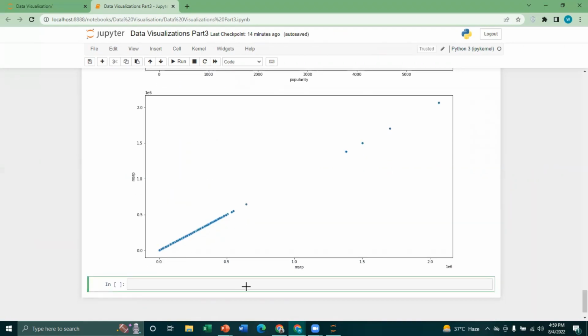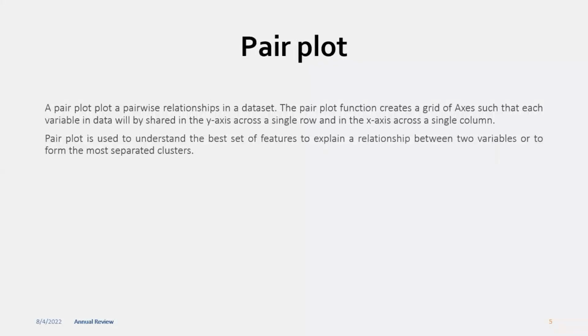Now let's move back to slides. So what is a pair plot? A pair plot shows pairwise relationships in a dataset. The pair plot function creates a grid of axes such that each variable in data will be shared in the y-axis across a single row and the x-axis across a single column. So a pair plot is used to understand the best set of features to explain a relationship between two variables or to form the most separated clusters.